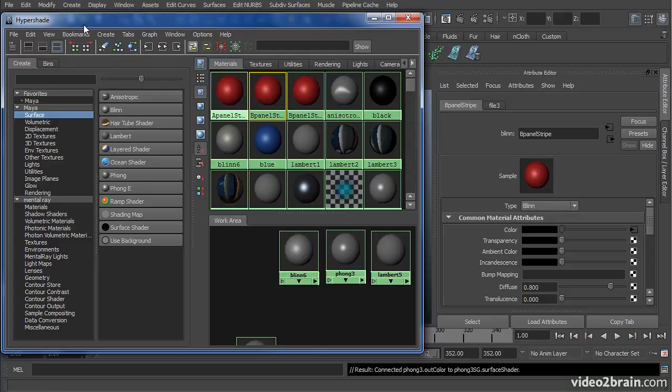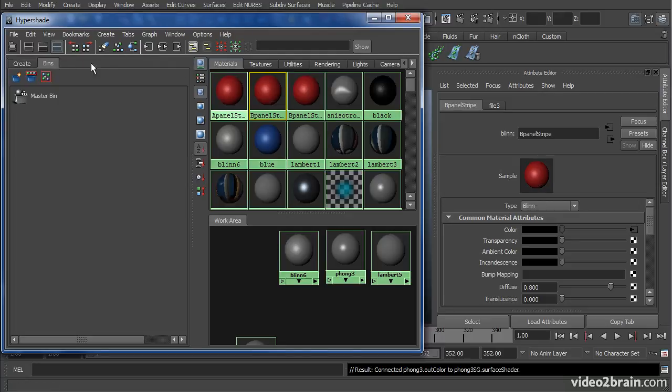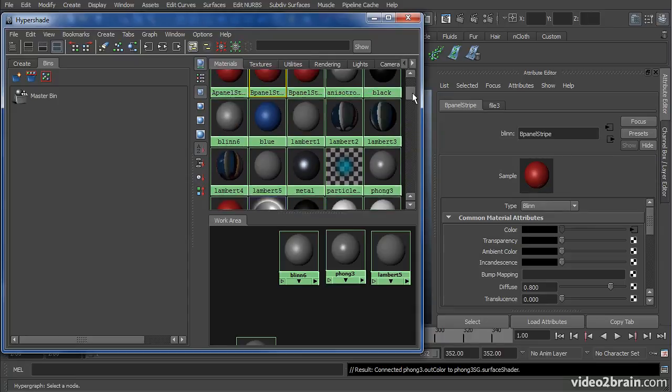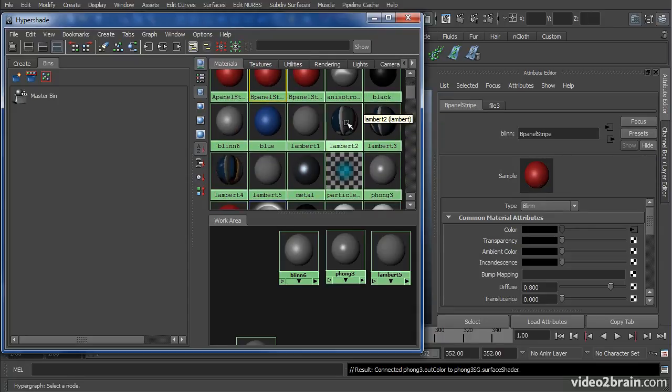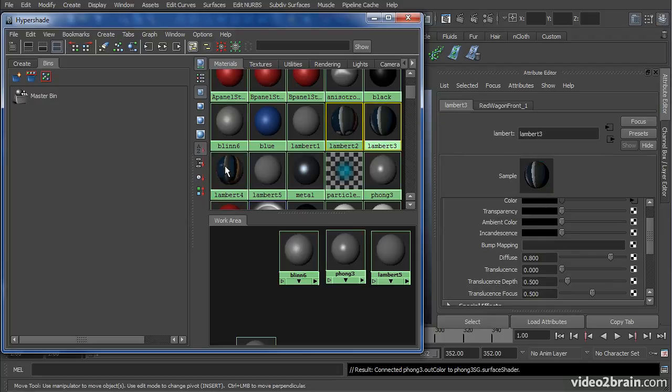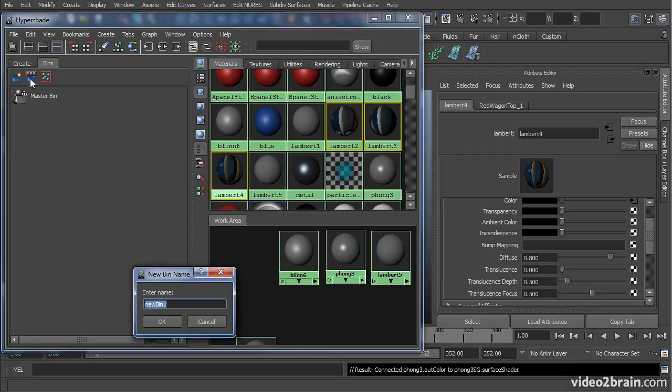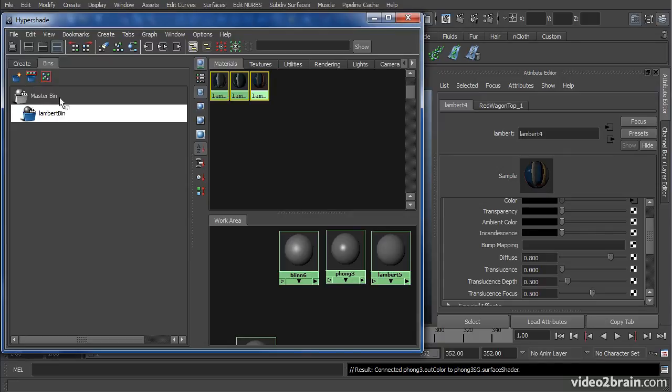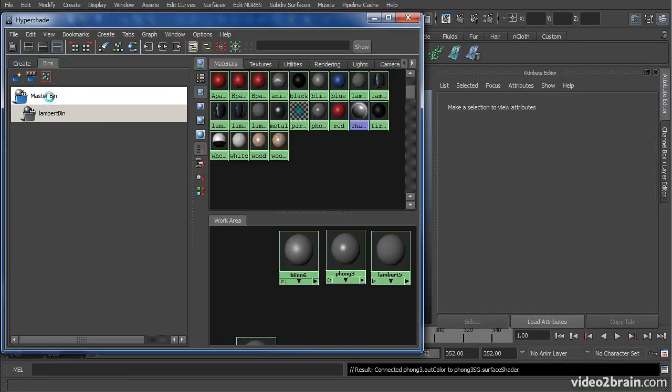A little bit more about the Hypershade window. On the left hand side we have a tab called Bins, and in the bins is yet another way to organize the shaders that are actually in your scene. To create a bin, all you need to do is select the materials or the shaders that you prefer to have in one bin, and then click on the Create button. Name your bin. In this case, I'll call this Lambert bin.